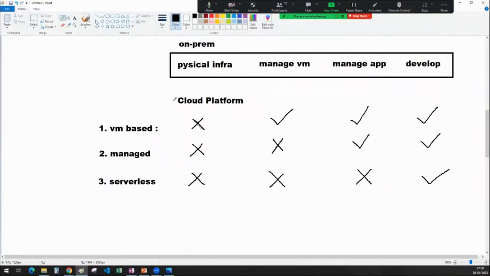The management of the physical infrastructure will be taken care of by the cloud platform. How, sir? We already see some data centers, right? Google has its Google data center, Amazon has its Amazon data center, and that's where they are managing the physical infrastructure. Managing the virtual machine, managing the application, and developing an application will be on you when you go to VM based services. If you go to managed services, the physical infrastructure as well as managing the virtual machine will be taken care of by them. Only the application and its development will be upon you.